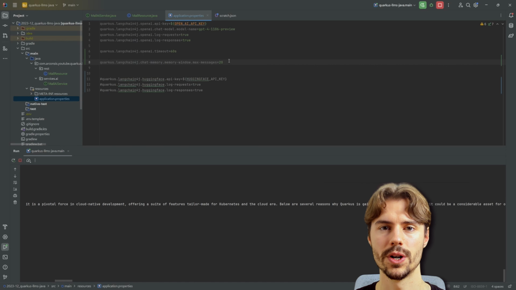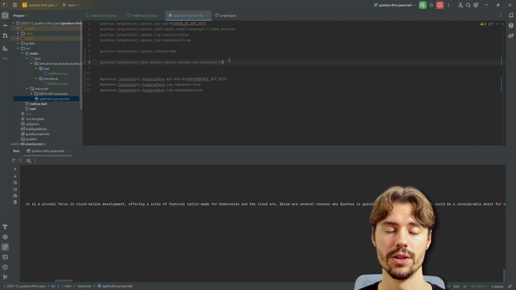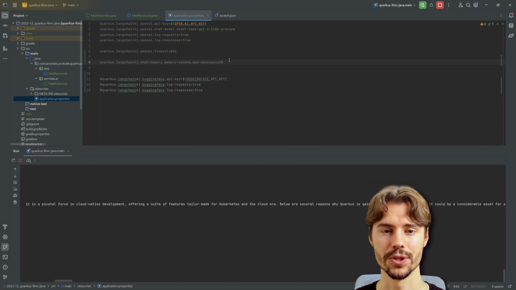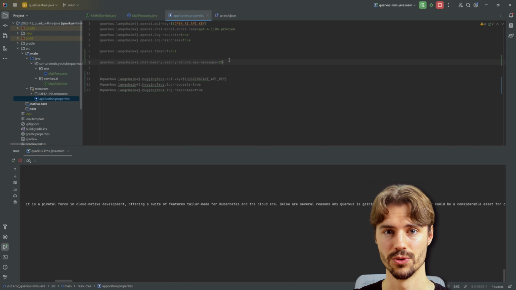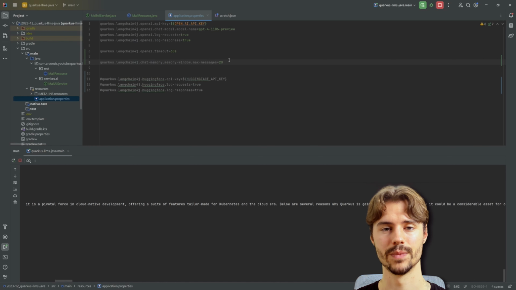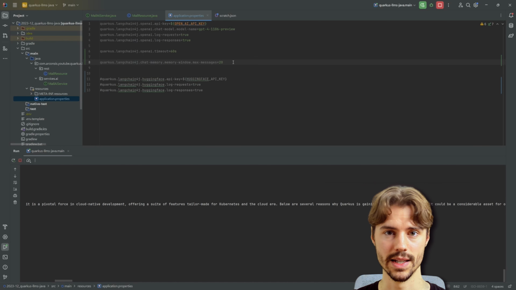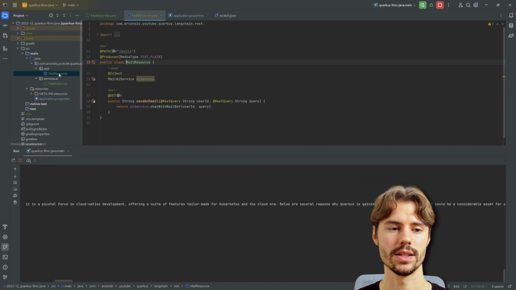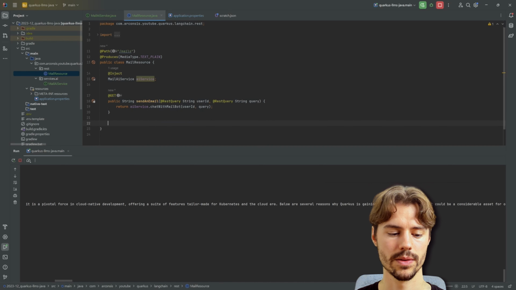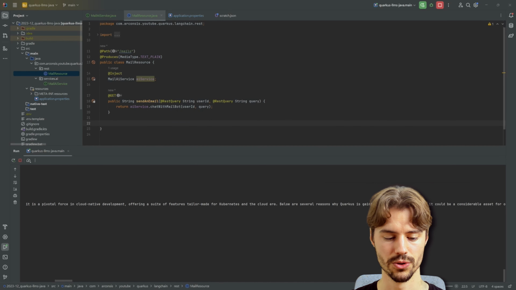Now, I've told you before that Quarkus by default uses an in-memory store. And if you have now a couple thousand users for your service and they all enter their messages here and ChatGPT responds with his messages, then you might run into the problem that you run out of memory because you cannot just simply store all these messages in memory. So it's important to also think about how you can clean up the memory. To do this, Quarkus offers a simple method, and we can just add a new REST endpoint to do this.